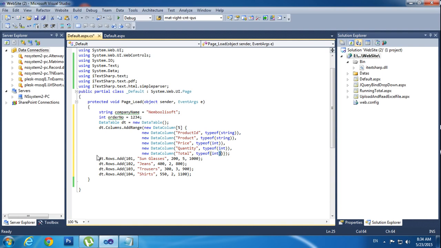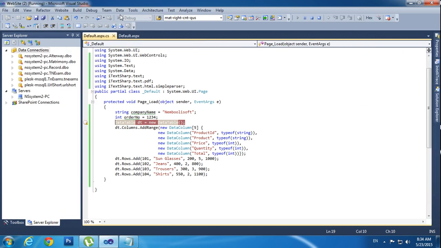Now adding all the values for the rows: 101, sunglasses, price is 200 and quantity is 5, and this is the total amount. Likewise I added the records. So I will put a breakpoint in debug mode here and run the project once again. So you will see all the details here.